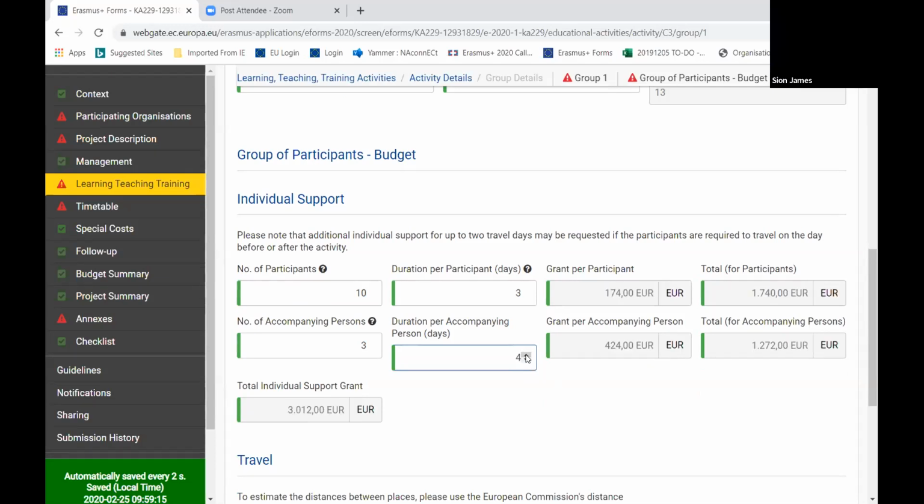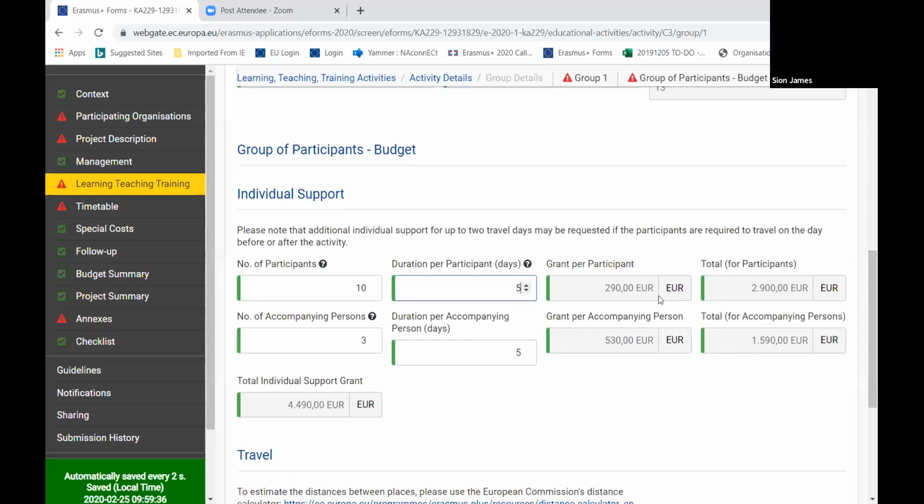you can add up to 2 days to the individual support section. So I can increase the duration to 5 days for both the participants and the accompanying persons. So you have the chance here to ask for subsistence costs, so food and accommodation for the day before and the day after the activity is taking place. And once you've filled that in, you can go down to travel.